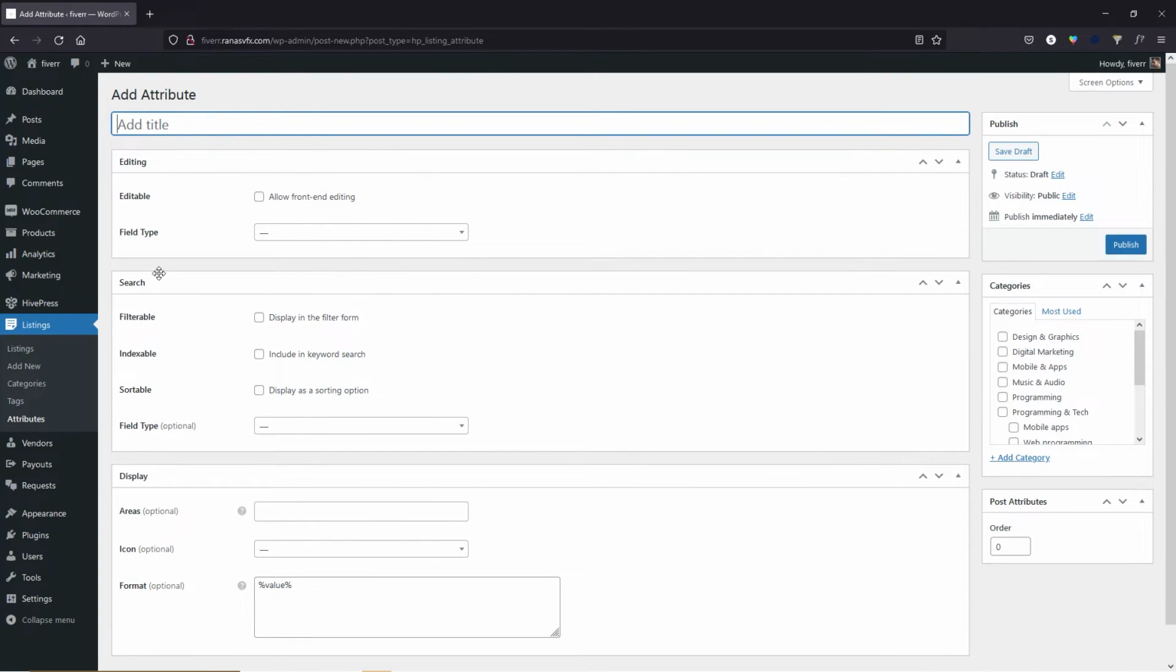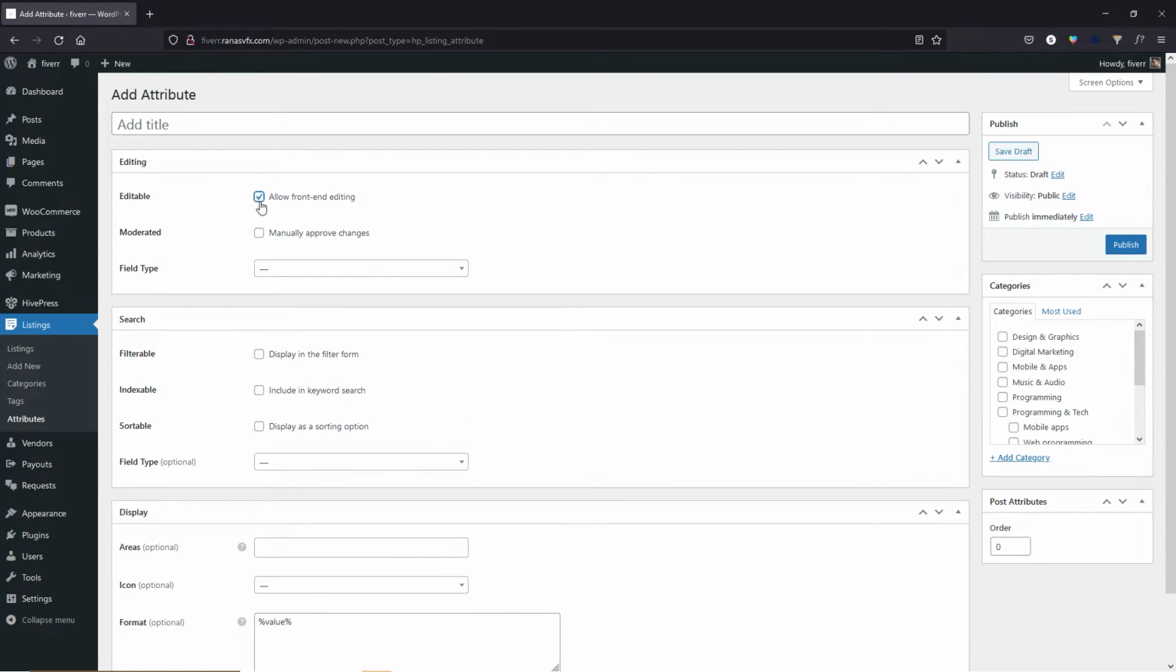We have editing, search and display. Don't get confused. Just keep watching and do exactly what I'm doing here. First of all, under the editing section, you have to check this option. As soon as you do it, a new option will appear. Field type. Here you have to select what kind of field you want to appear in your attribute.